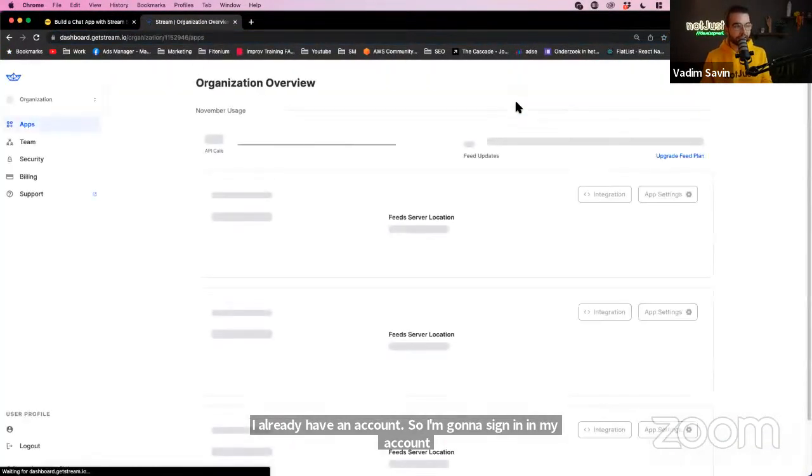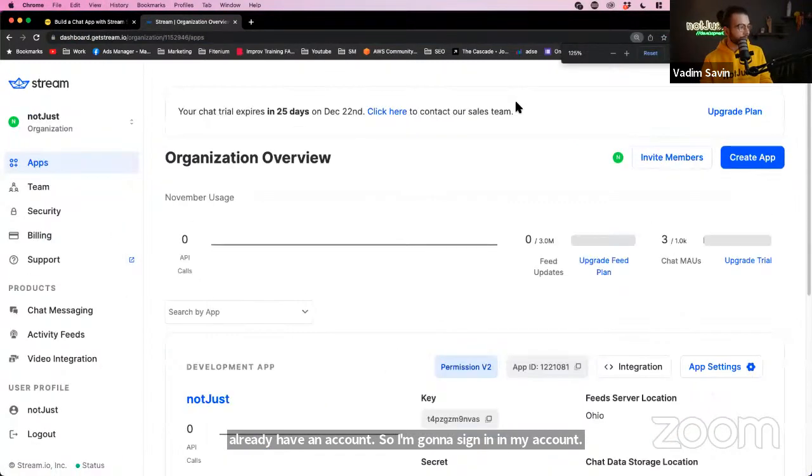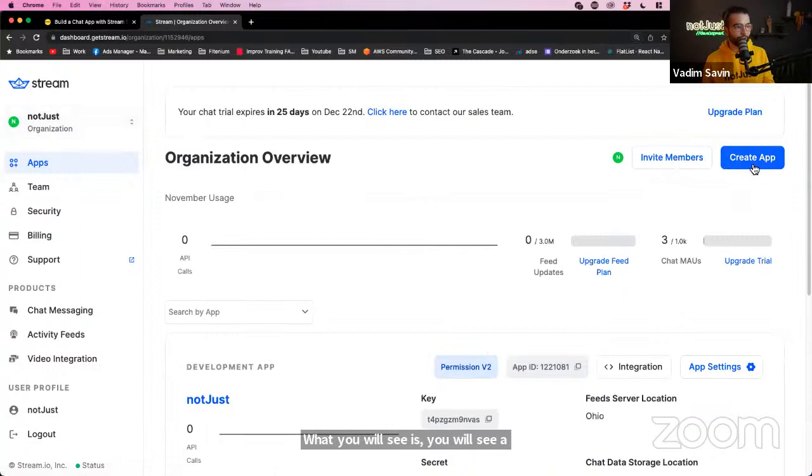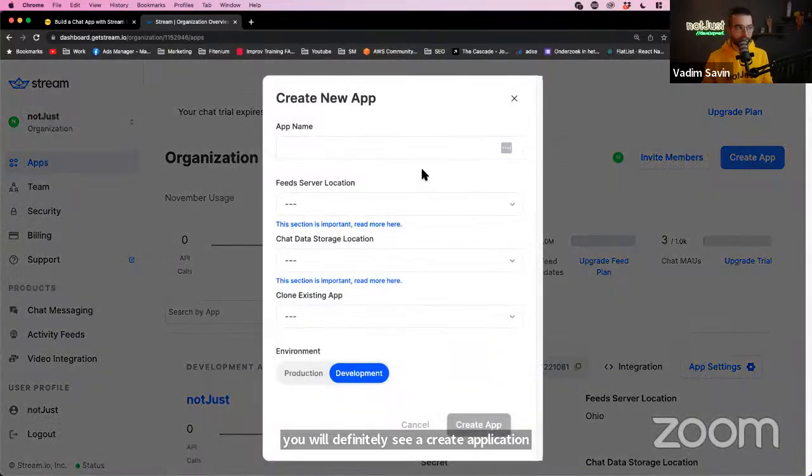After you sign up, after you create an account, you will see a big create application button. At the moment, I have a couple of applications here. If you have a new account, you probably will see something a little bit different, but you will definitely see a create application button. So let's go ahead and start by creating our application.